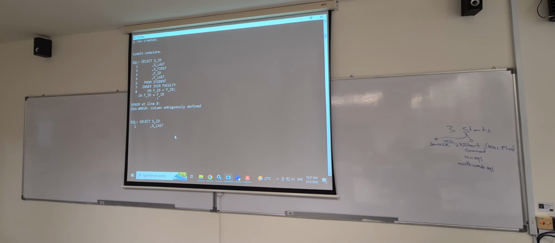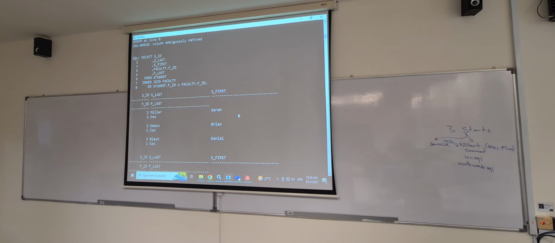select SID, S last, S first. Now for this one also it's good you clear the ambiguity. So we can say, well, this is from faculty dot FID. Okay. And then we need F last name, that's fine. Then from student, inner join faculty on, we need to fix this one too. So on student dot FID equal faculty dot FID. Okay? Now if we hit enter, we get the result.